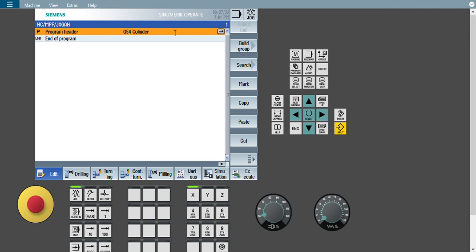So this is my ShopTurn programming window, the ShopTurn blank page of the machine. 828D and 840D sl, both controllers have this type of option available in the market. In this cycle, what the header and footer are, I already discussed in my previous lecture. That description is given in my description box. You can go through that link and understand how to give a header and footer for any cycle in the ShopTurn process.